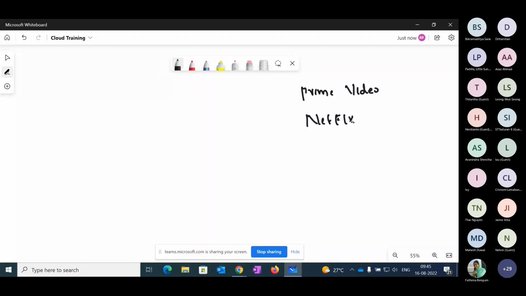What is the purpose of this? If you want to watch movies, serials or TV shows, you can watch them with the help of this tool. So let me put a question to you. If I need to use Prime Video or Netflix, how is it generally used? What are the requirements you have? If I want to watch a movie on Amazon Prime Video, how can I do that? Can you just comment it on the chat window?